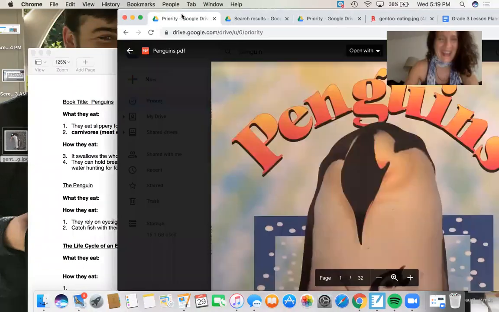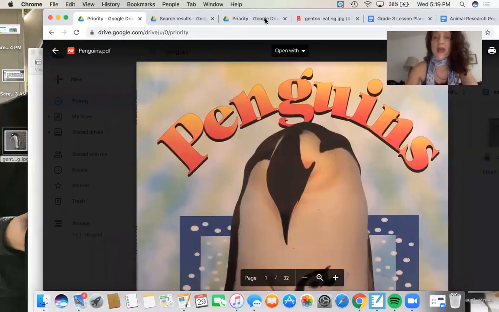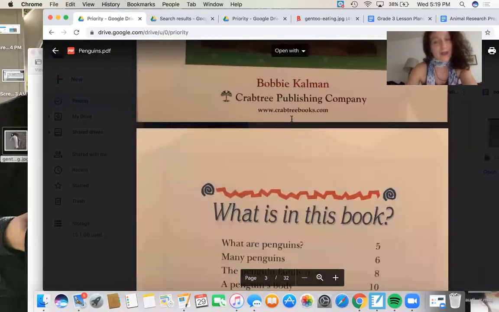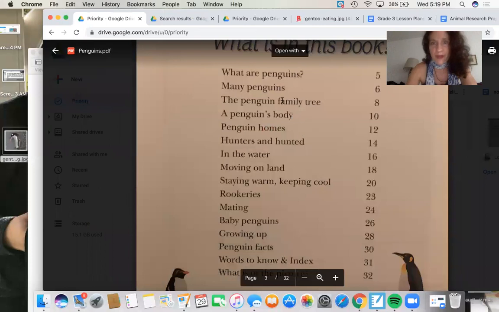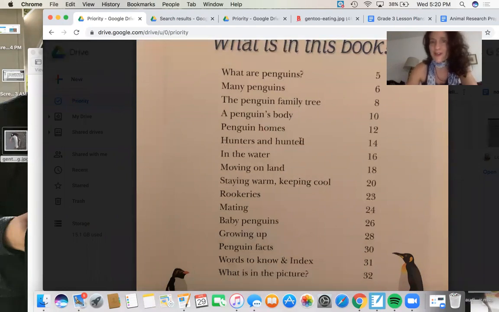Anyway, okay. So here's my book. It's called Penguins. Now I'm looking for food, and as I was looking through here, I discovered that yes, it does have this lovely little index, or table of contents rather. So here's my table of contents. What are penguins? No. Many penguins? No. Penguin homes? Oh, hunters and hunted.